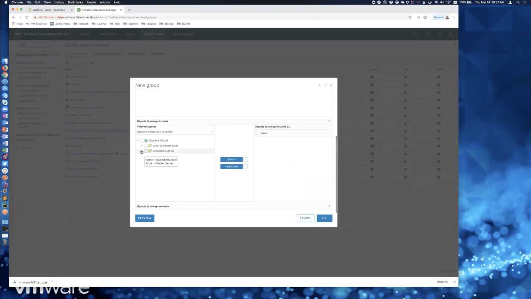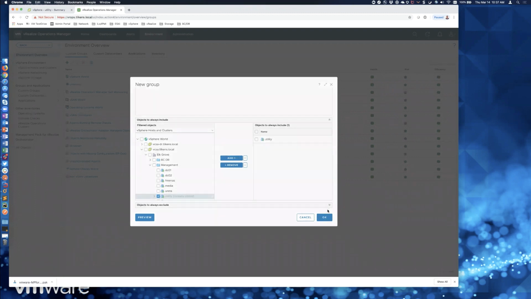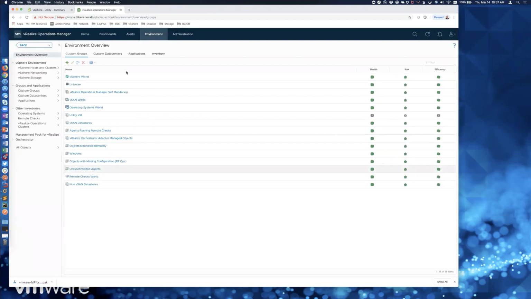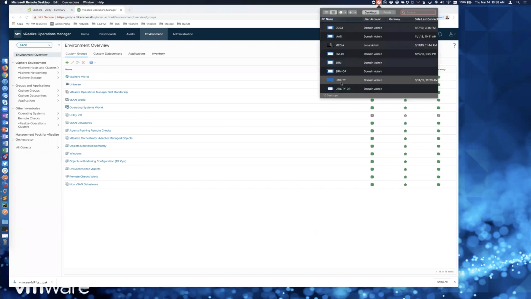I'm just going to find that one VM, and I'll move it over. So this one VM now has that policy, and it's in that custom group. So that's pretty much it. So let me do this real quick. We're going to RDP back into it.